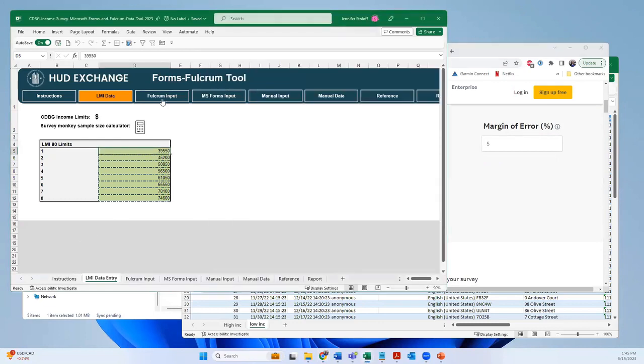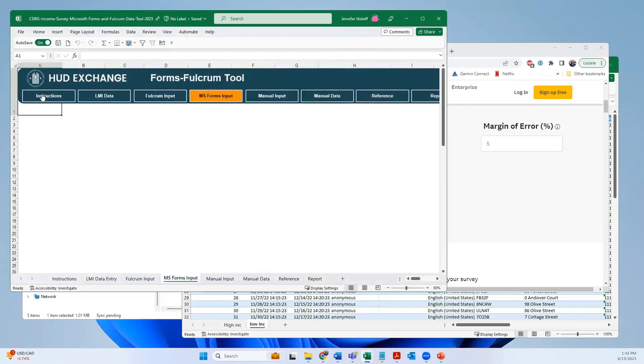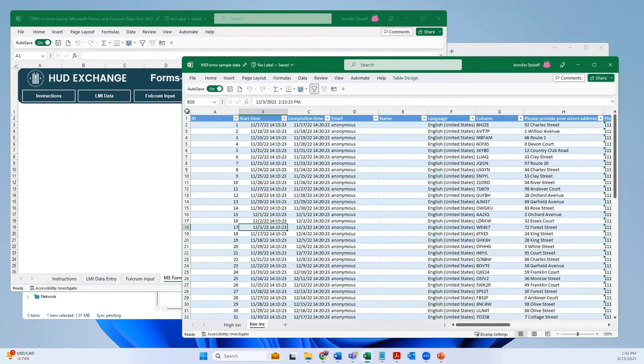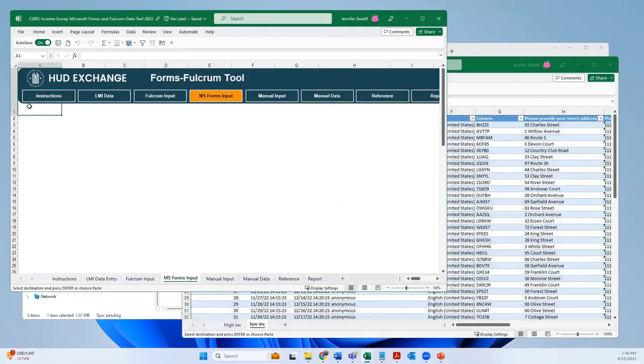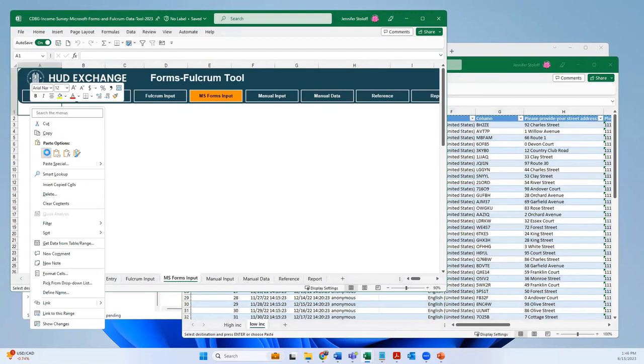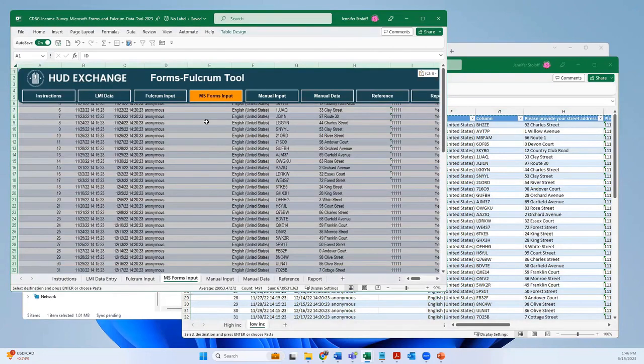So in this case, we're going to add data for Microsoft Forms. So I click on this tab. I need to put it into this first cell, A1. And here's my data sheet. I'm going to select this entire data sheet, copy it, go over here, and paste it. And now I have my data.